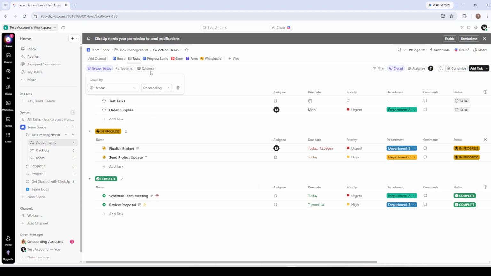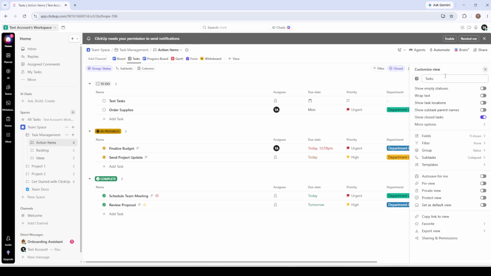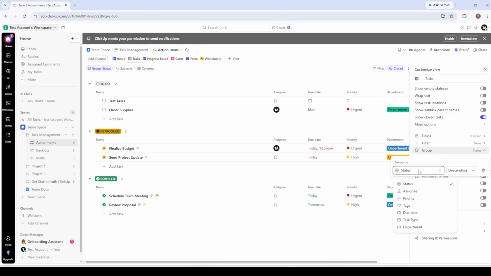Once you're in the right view, you'll want to open the grouping menu. You have two ways to get there. You can click the group button in the upper left area of your toolbar. It's usually displayed as a small icon with stacked lines. Or you can click Customize in the upper right corner and then select Group from the panel that slides out. Both routes take you to exactly the same place. The Customize panel is worth exploring even if you only need grouping right now, because it also controls other display settings like columns, filters, and sorting, all of which work together to shape how your view presents information.